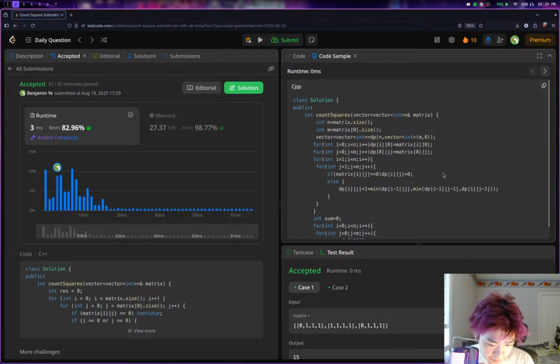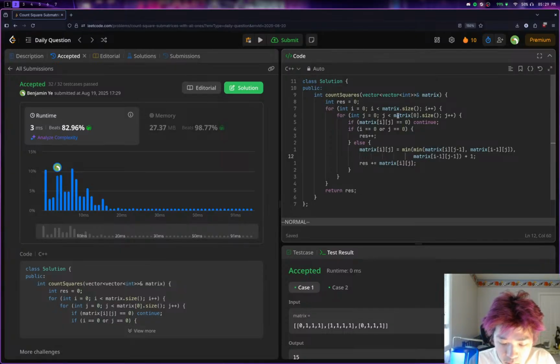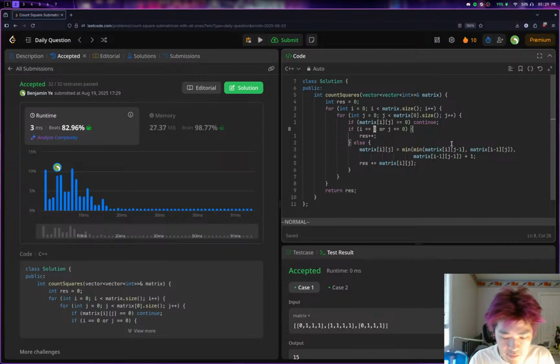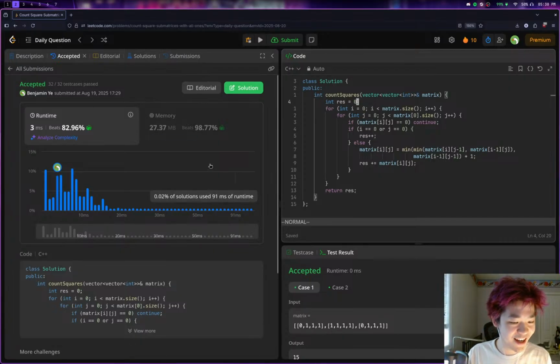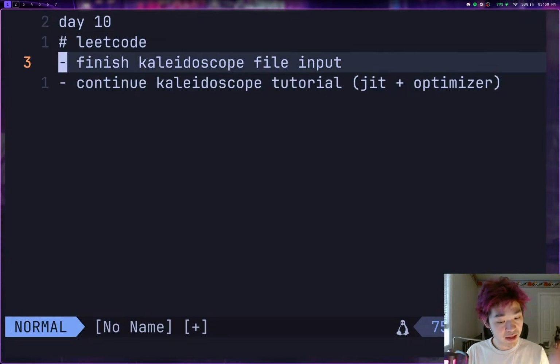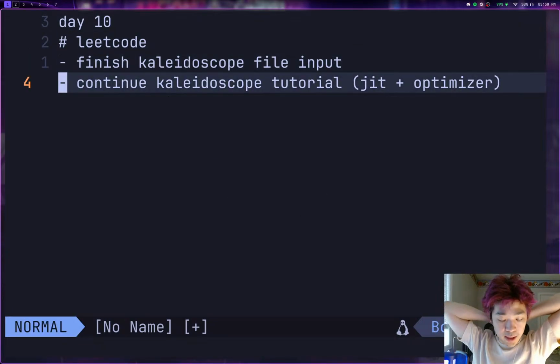Okay, well, yeah, I guess the loop optimizations are really strong, huh? Let me give this a try. Actually, no, I'm not gonna give this a try. I don't have all the time in the world. This is done. So we're gonna move to Kaleidoscope.